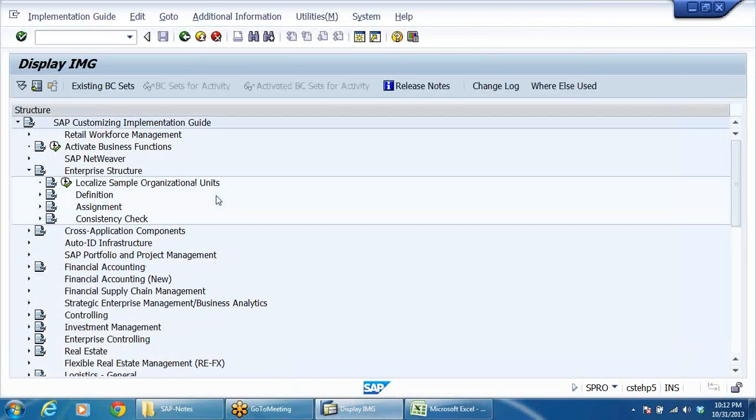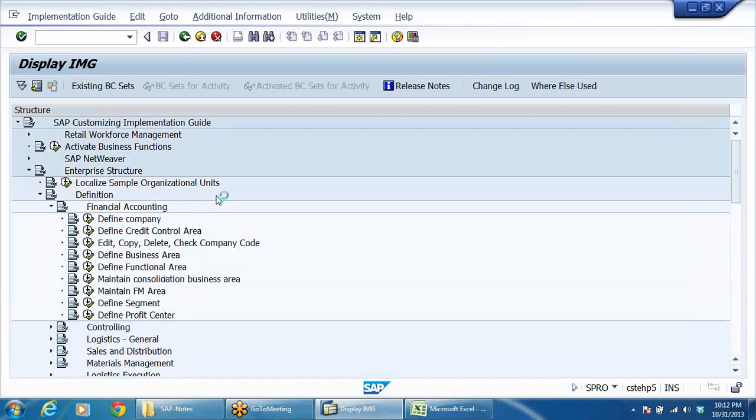Enterprise structure, definition, financial accounting, define company. So company is same. That's why I need not define any company now. Now company code is required. So edit, copy, delete, check company code. Again we are coming back to the fundamentals.